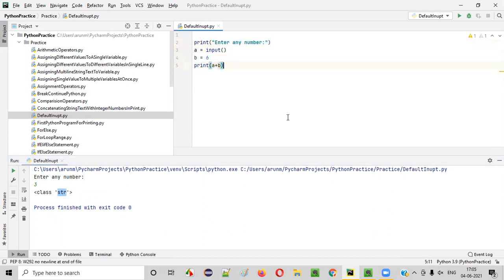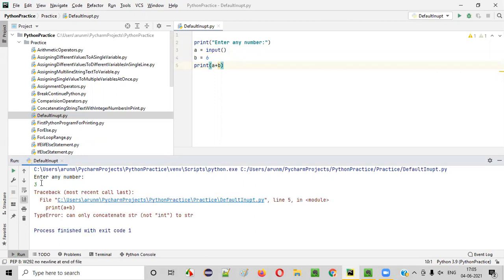Now a plus b. What will happen, guys, if I run this program? If the user enters any number, say 3 here, and presses enter, you are going to get an error, because 3 is in string format. You cannot add the string type value 3 to the integer type 6. You see, can only concatenate string to string, but not string to int. That's the problem.